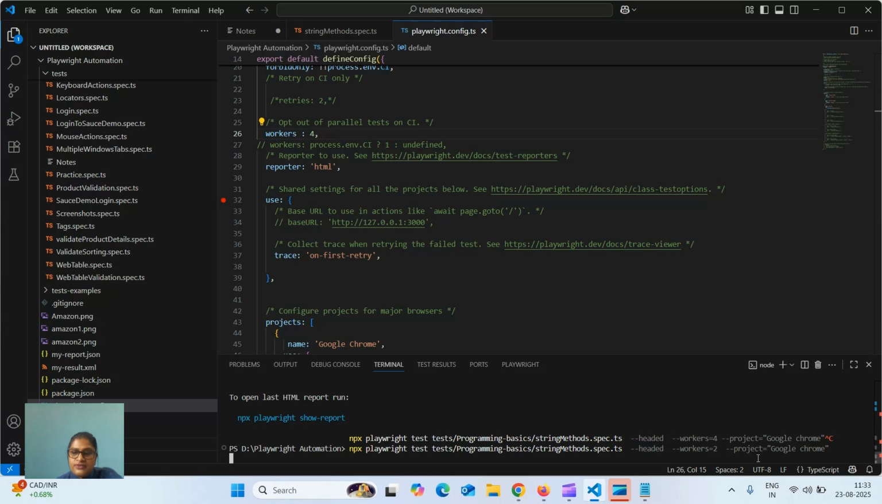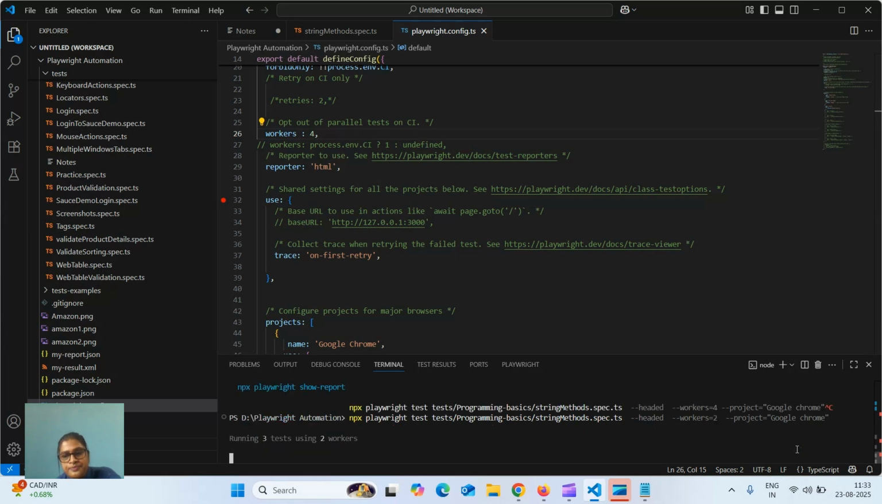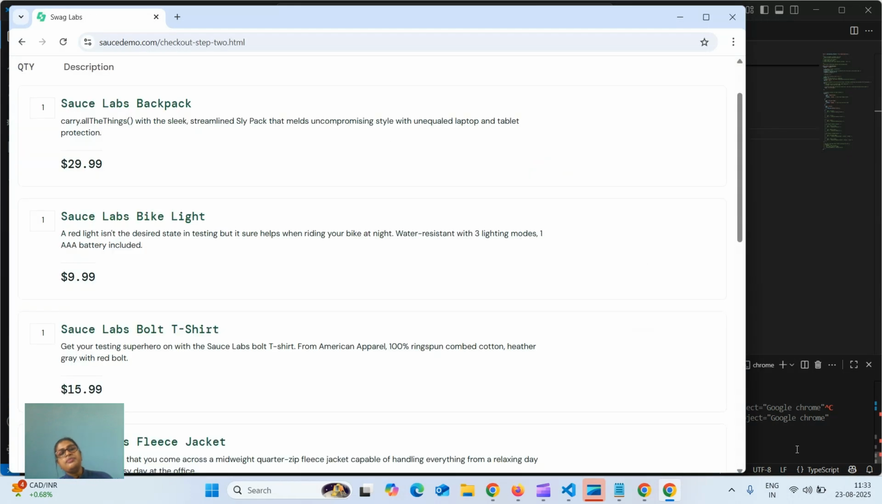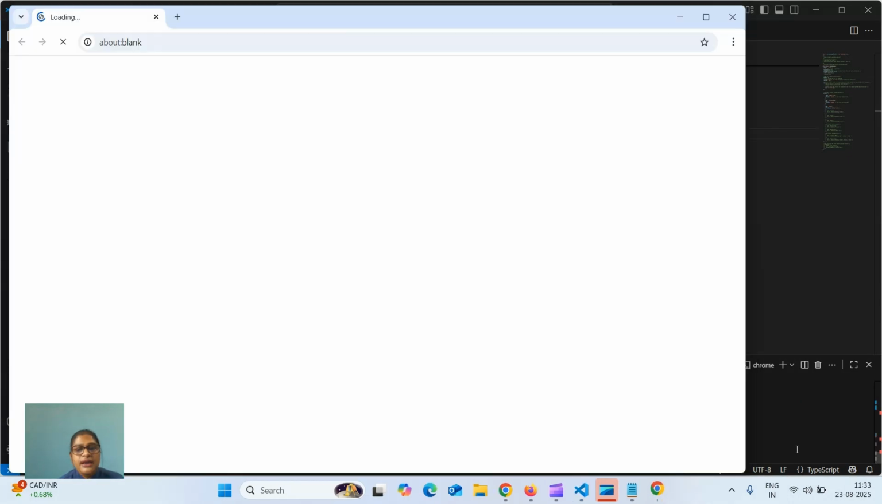When I say hyphen hyphen project is equal to Google Chrome, it will open the Google Chrome installed on our machine. Earlier, instead of Google Chrome, we used to give Chromium. Since I have the setting here to launch the actual browsers, I'm giving Google Chrome. So this is how we perform cross-browser testing and parallel testing.